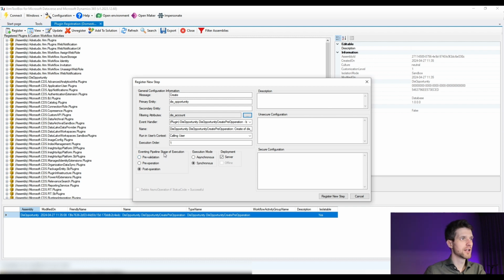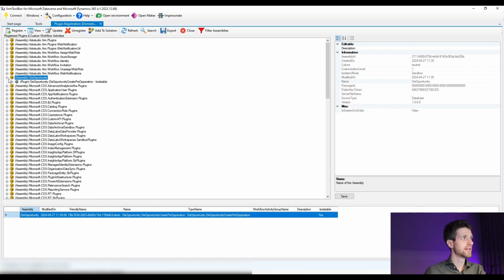reference. As for event pipeline and stage of execution, I will select pre-operation, and execution mode will be synchronous. It goes without saying, whenever you choose pre-operation, it's not possible to register your plugin as asynchronous, because it makes no sense in registering your plugin as asynchronous in pre-operation. And the last thing to do is just to press register new step, and that's it. Our plugin is now registered. We can go and test it.